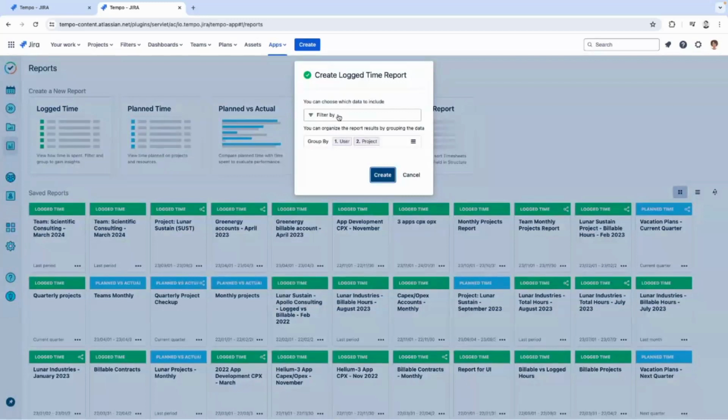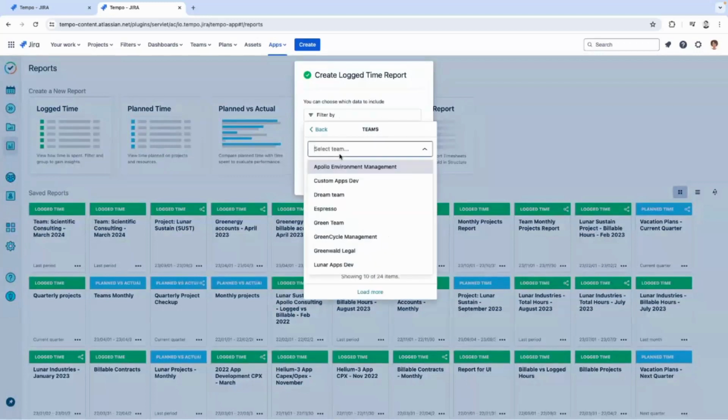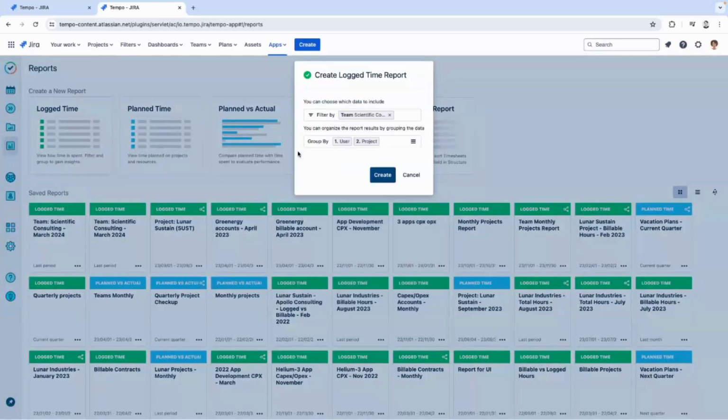Okay, so I'm going to click on that. Catherine wants to know what her team has done for the month of March. So we can filter by team. I'm going to go down, filter by team, and look up scientific consulting. Bam, there it is.